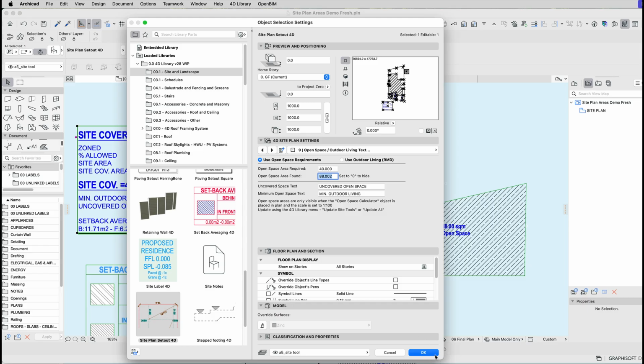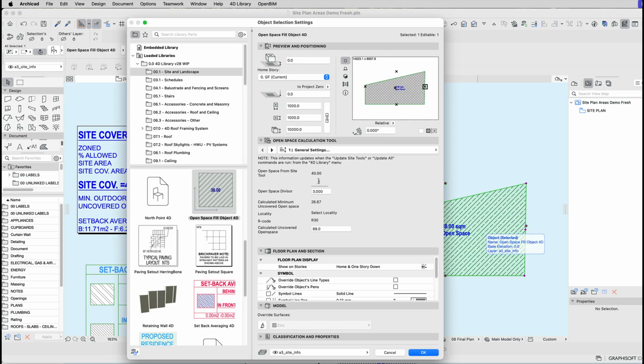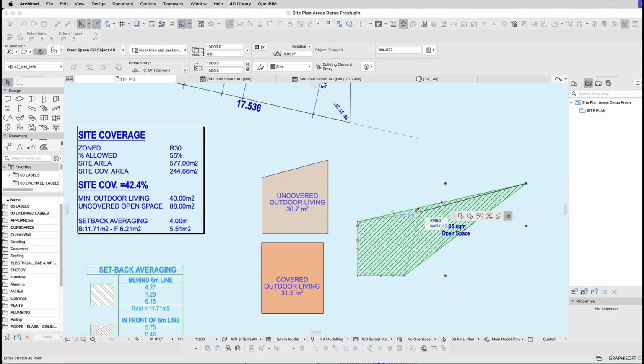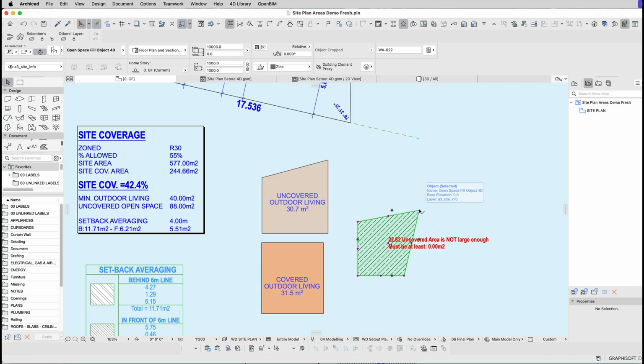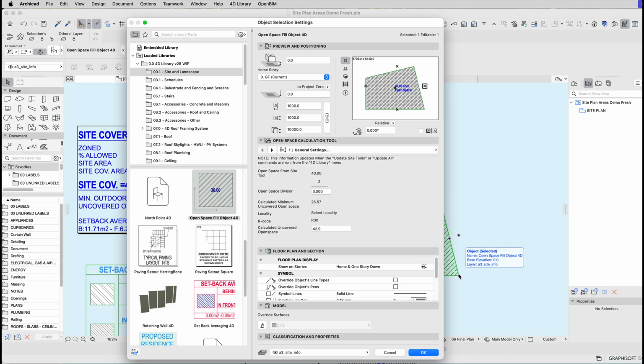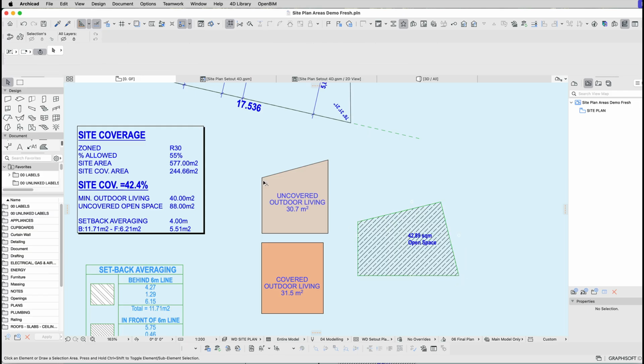Okay. Now there's a calculation in this object. It divides it by 2 or 3 to create the minimum uncovered open space. So if we reduce that so it's small, it won't meet the minimum, and yeah, up it comes. Okay, so that's one mode.